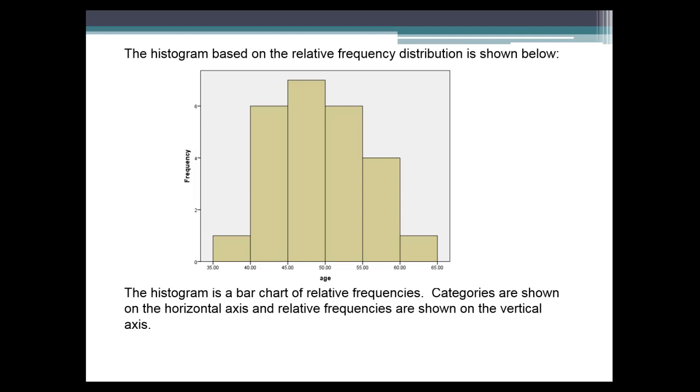All right, so this is a histogram. The histogram is a bar chart of the relative frequencies. So here we did 35 to 40, 40 to 45, etc. And this told us that there were, well, this was 35 to 39, but it shows it going up to 40, because remember we wanted to go up to but not quite including 40, and that's what's going on here.